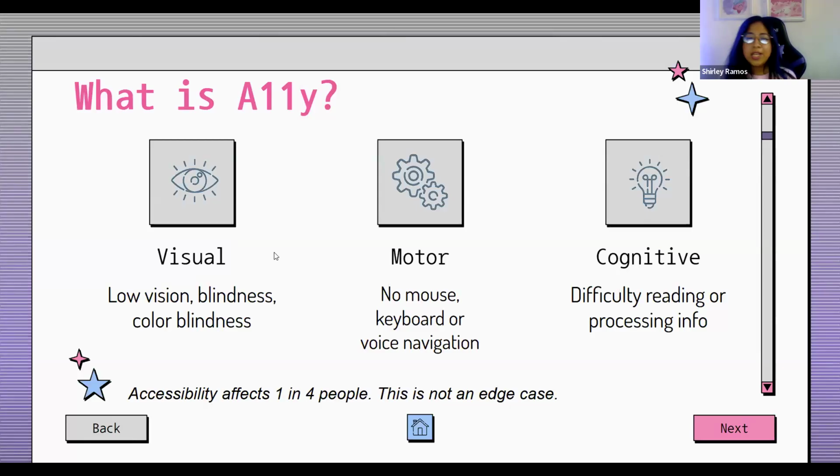So, what is accessibility? When we talk about accessibility, we're talking about three main areas: visual, motor, and cognitive. Visual: people with low vision, blindness, or color blindness. Motor: people who don't use a mouse, who navigate by keyboard or voice. And cognitive: people who have difficulty reading, processing, or remembering information. So accessibility affects 1 in 4 people. This is not an edge case. This is a significant part of your users.